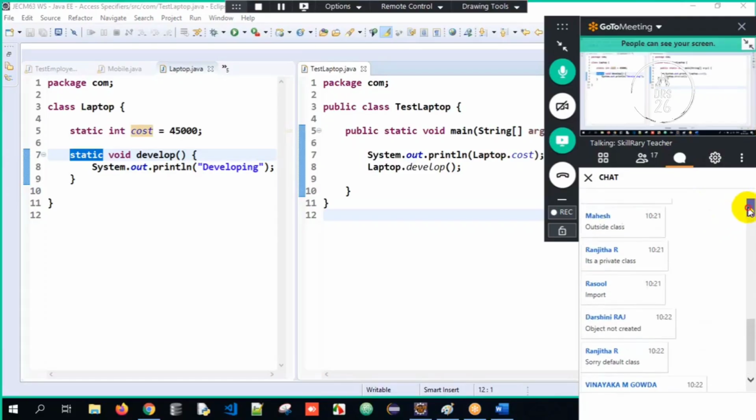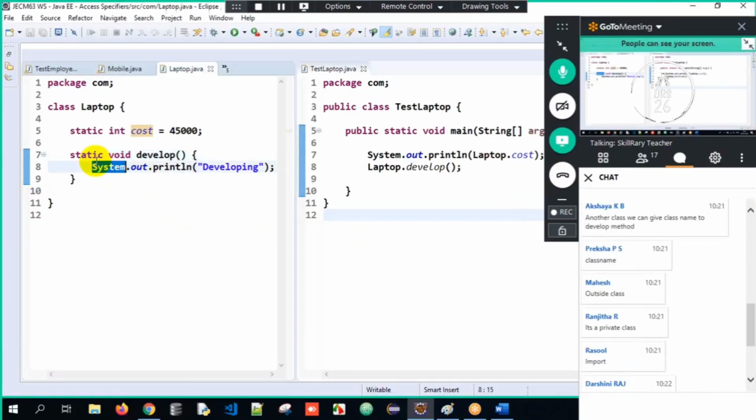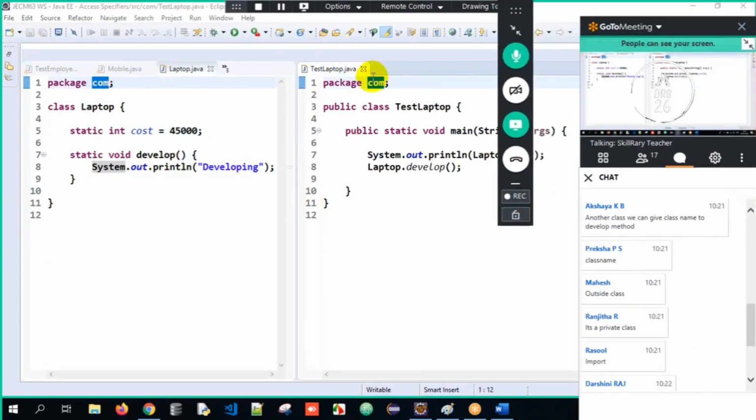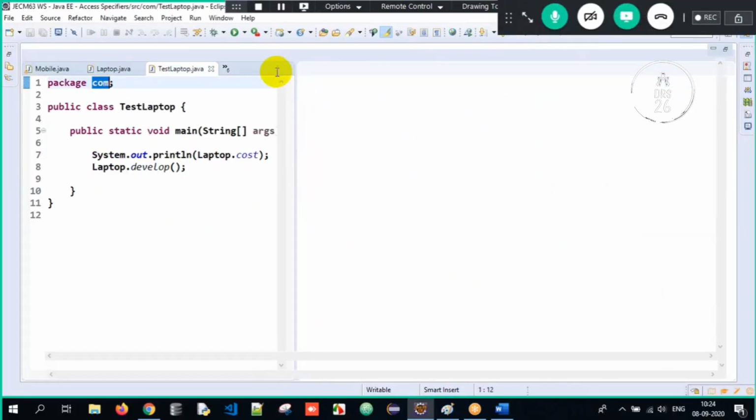Second, object creation. Someone said, sir, create an object. Hello, it is static. If it is static, will we create an object? No. Someone said import. Why will I import over here? Package names are the same, sir. Access it in the same class. Got the clarity? I hope you all got the clarity here.